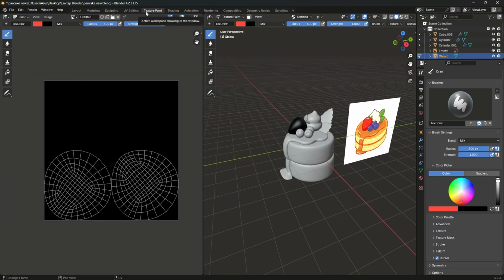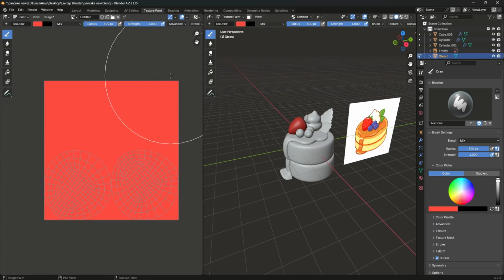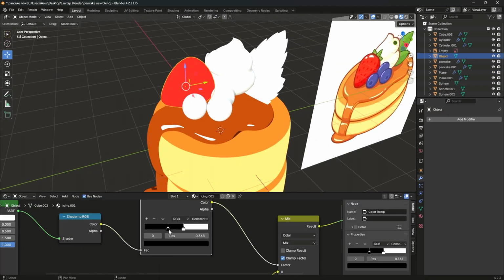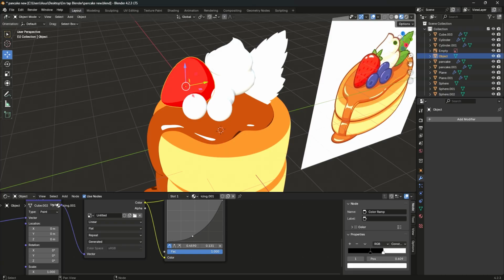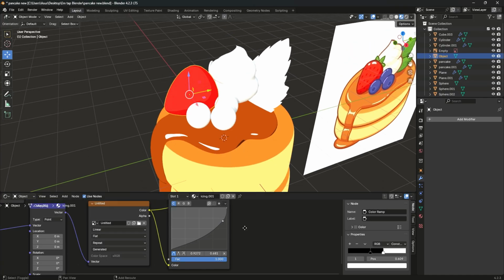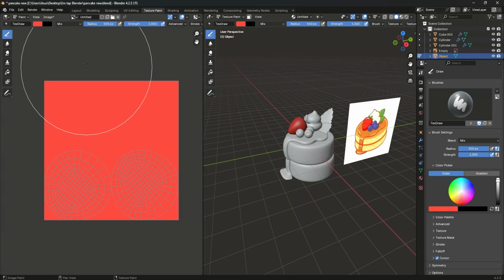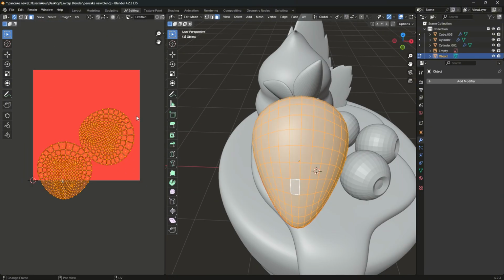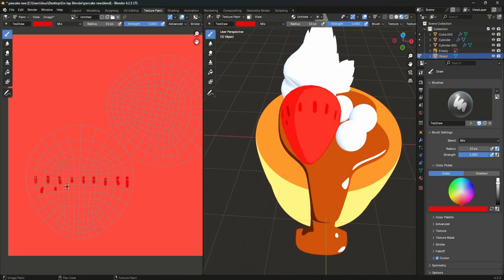Next, go to Texture Paint mode to color the strawberry. Then go back to the Layout mode. Adjust color ramp and RGB curves. Till it's done, go to Texture Painting again to draw seeds by using a darker color.